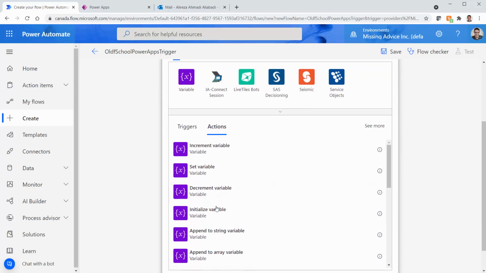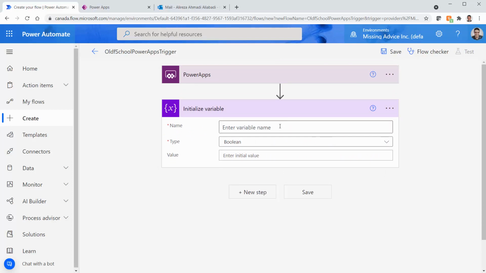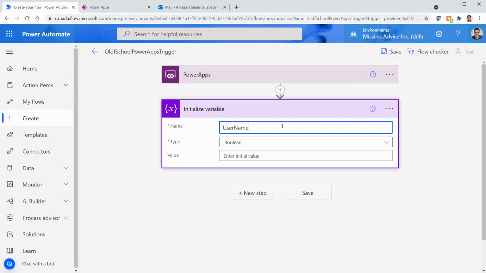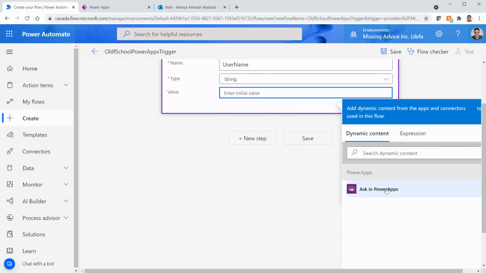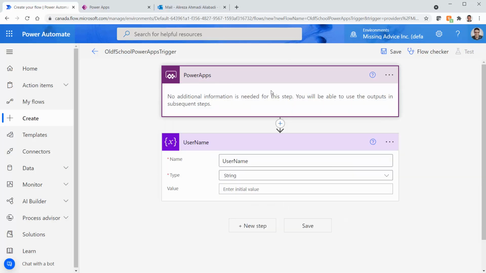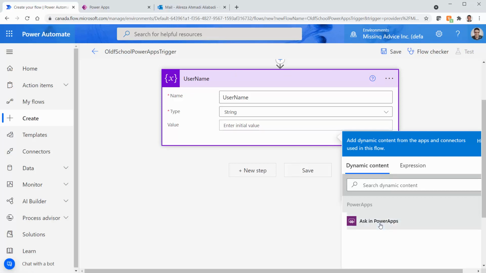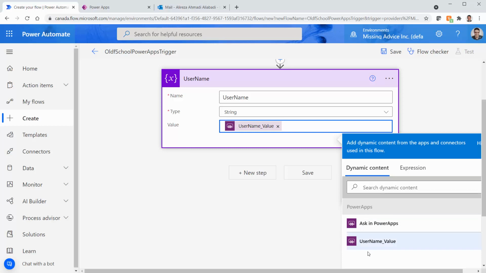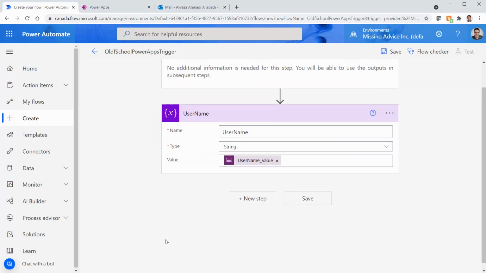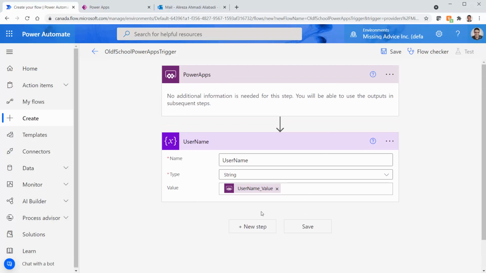So I go to initialize variable, and I enter the first variable, which is going to be the user name. And I also want to rename this, and I call it username. All right, the type is going to be string, and the value that it's going to accept, I say ask in PowerApps. As you can see, when I click on PowerApps here, this trigger does not have anything. But as soon as I add the variable and assign the content of the variable for the username from ask in PowerApps, all of a sudden, there is a variable created here called username value. Great. So something has been changed inside this as a result of making a reference to the value that we want to get from PowerApps.